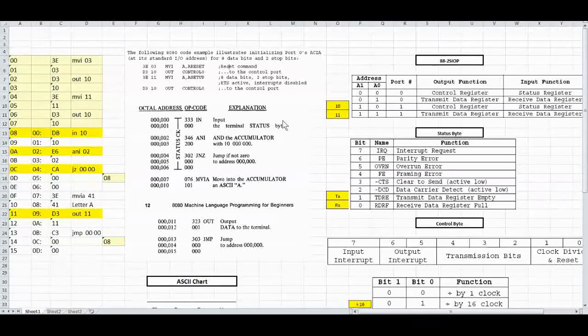So here we go. The first command is an input command. That tells your computer to bring something in. In this case, it's looking at address 00 of the serial card to bring in the status byte. Well, that was the first problem I ran into. My serial card uses address 10 for my status register. So I changed the 00 to 10 over here.